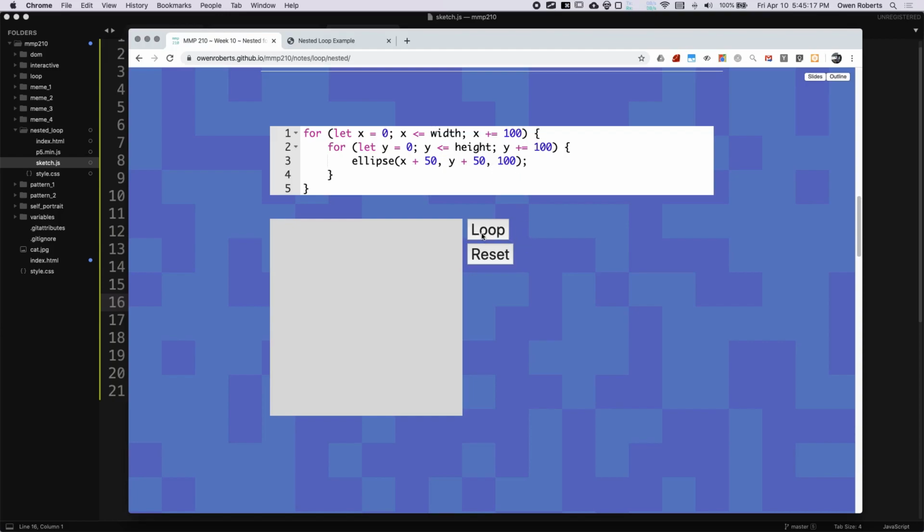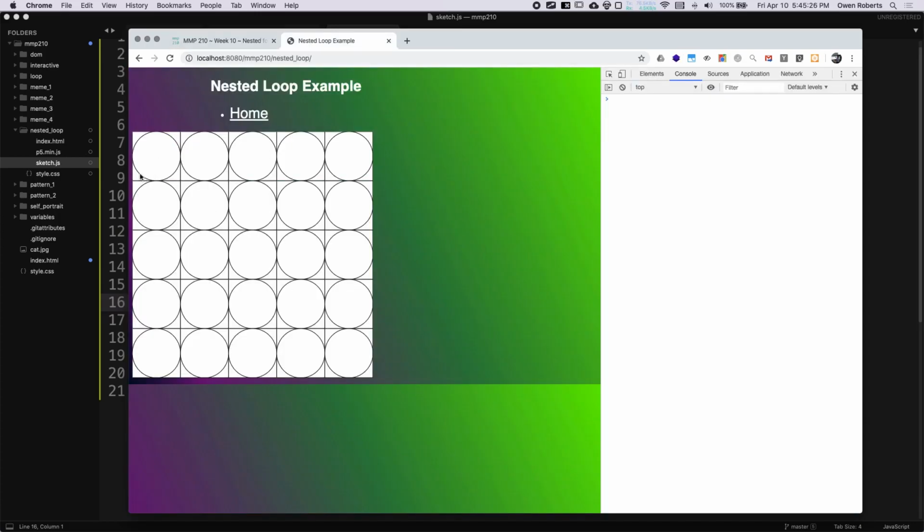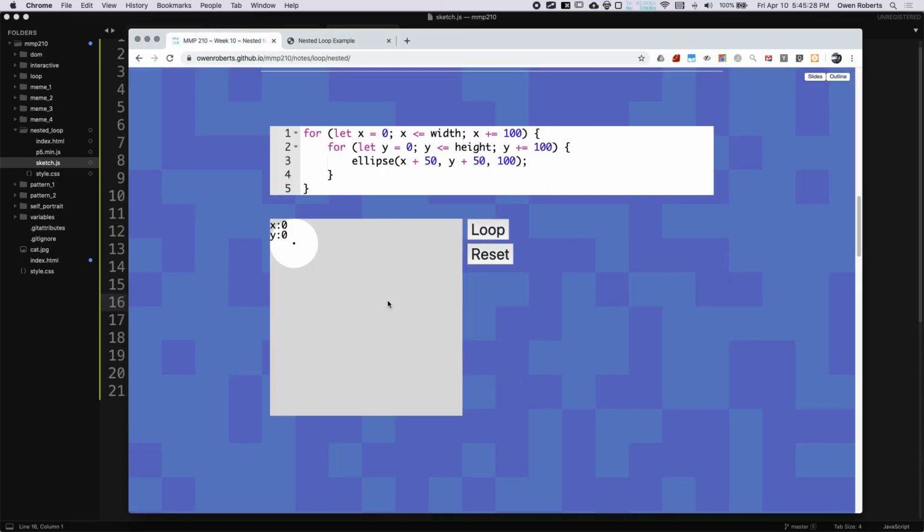And so when I click this loop button, we're just going to go through the loop one step at a time. So I'm going to click loop, and we see the first circle that gets drawn. So this circle right here. So basically we can see that that circle has our initial conditions. x is 0, y is 0. Those are the initial conditions that we start with. And basically we're right here in our loop. So we started x equals 0.